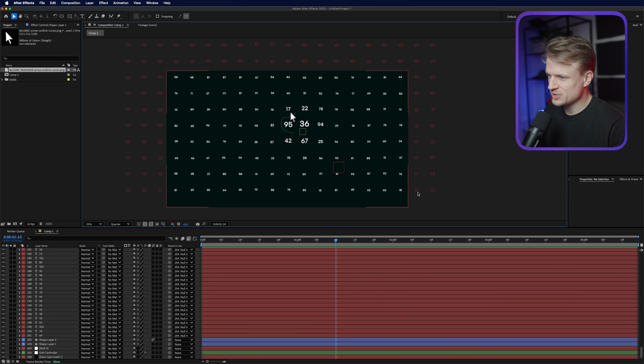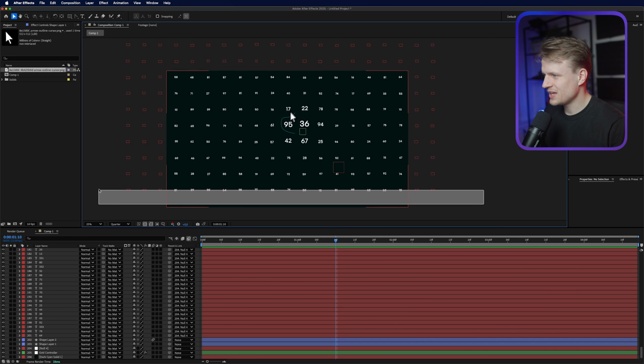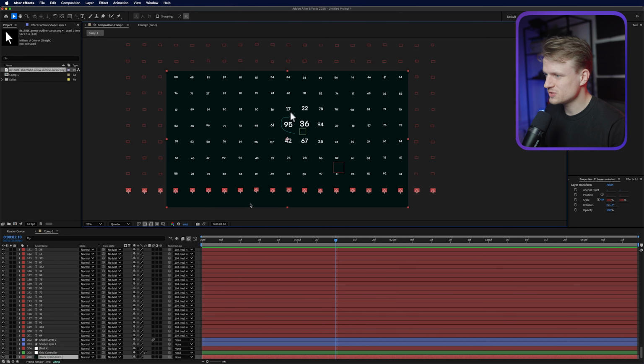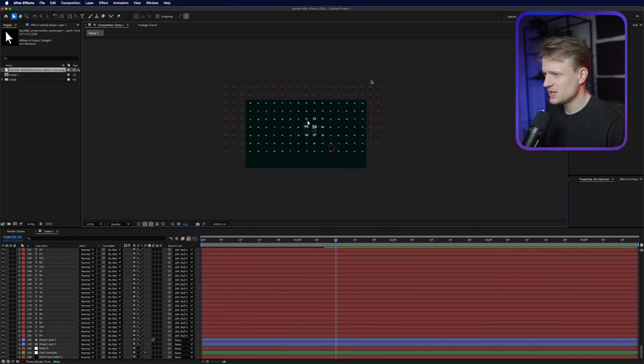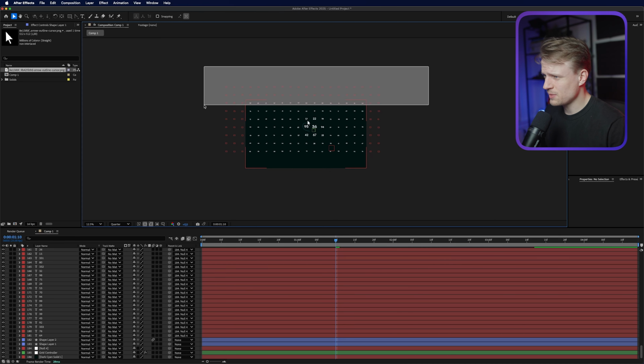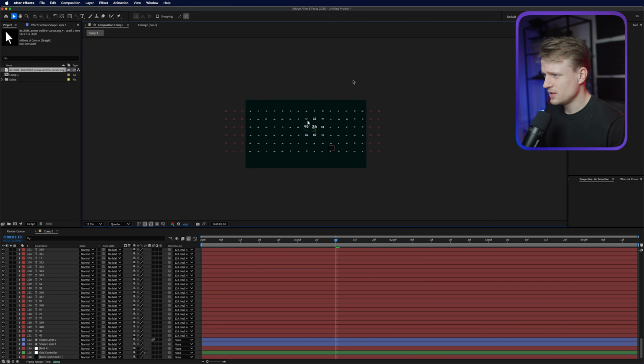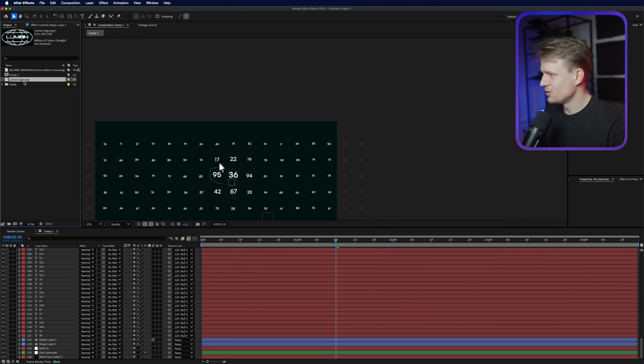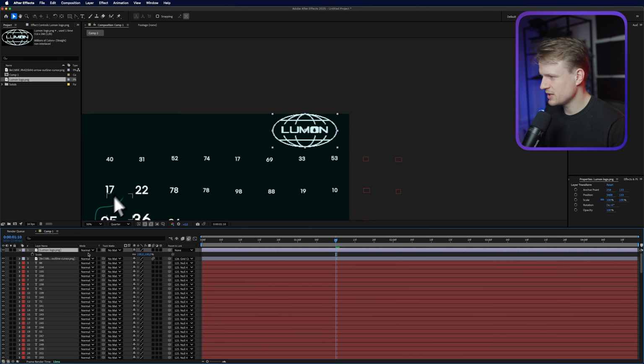First thing I'm going to do is delete some bottom numbers because we're not going to use those anyway. So let's select those and hold shift to deselect the background. And then I'm just going to hit backspace, and the same thing I'm going to do with the top. Shift click on the background, delete. There we go. Now let's add the Lumen logo and let's put that in the top. Press S for scale to scale that down a bit.